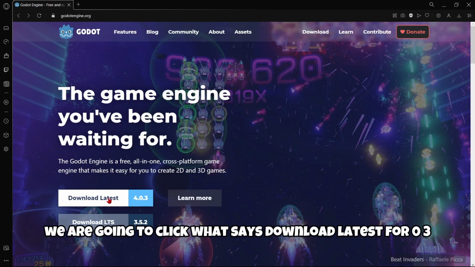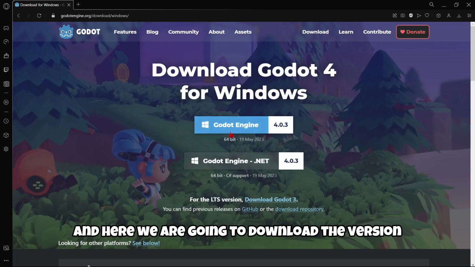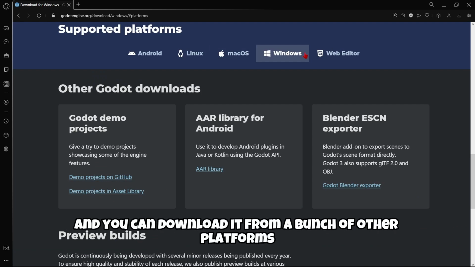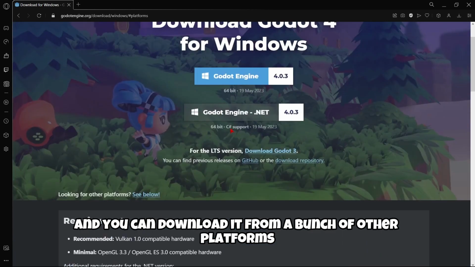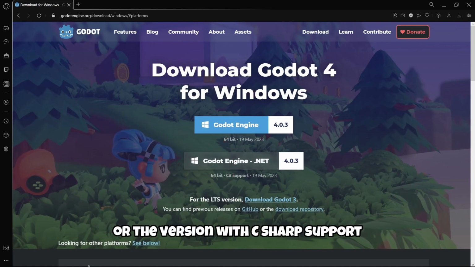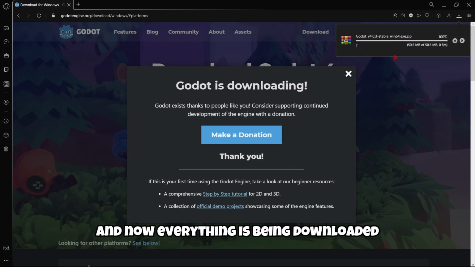We are going to click where it says download latest 4.0.3, and here we are going to download the version, in my case for Windows, but if you aren't on Windows, you can click here where it says see below and you can download it for a bunch of other platforms. Remember, you can download the normal version or the version with C# support. As I am just going to be trying out basic things with GDScript, I'm going to download the normal version, and now everything is being downloaded.